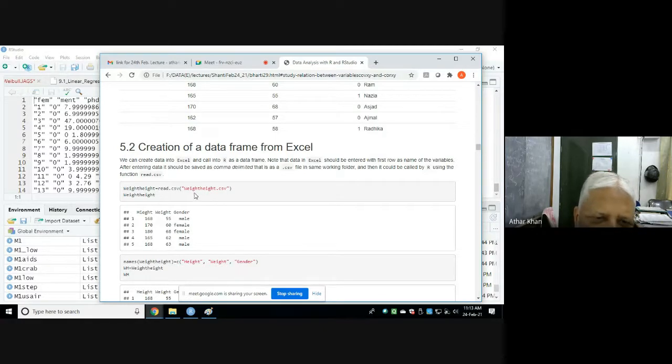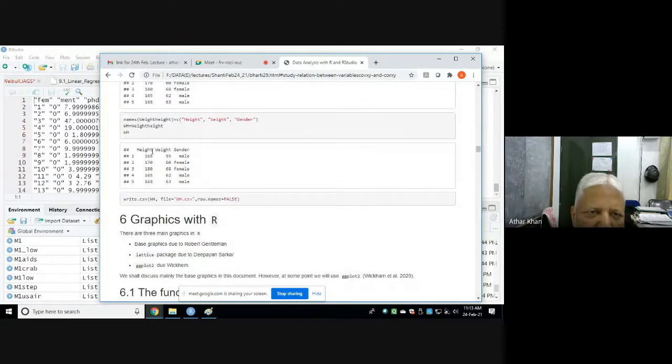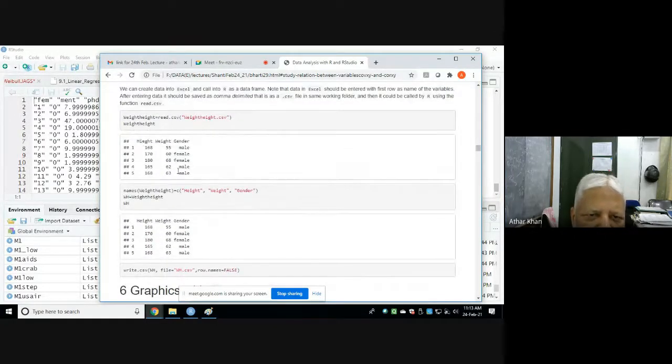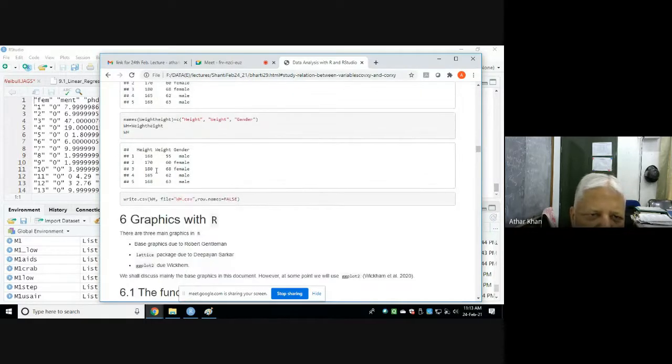It is very simple procedure. You can do that. You just go into Excel, create your data into Excel. The first row should be the name of the variable like height, weight, and gender, and then save that data as comma delimited spreadsheet, and then you can make use of this command. It will be called into R. देखिए, you can change the name like height, weight, and gender.